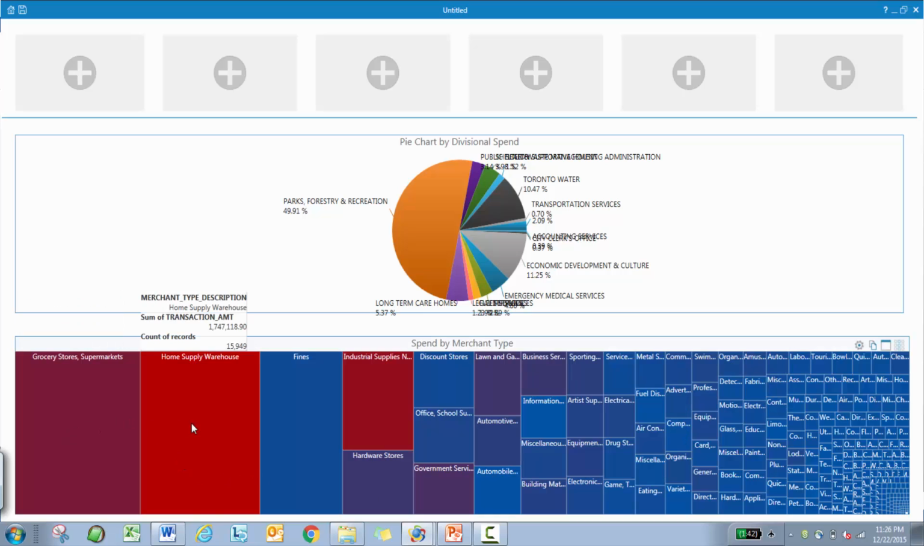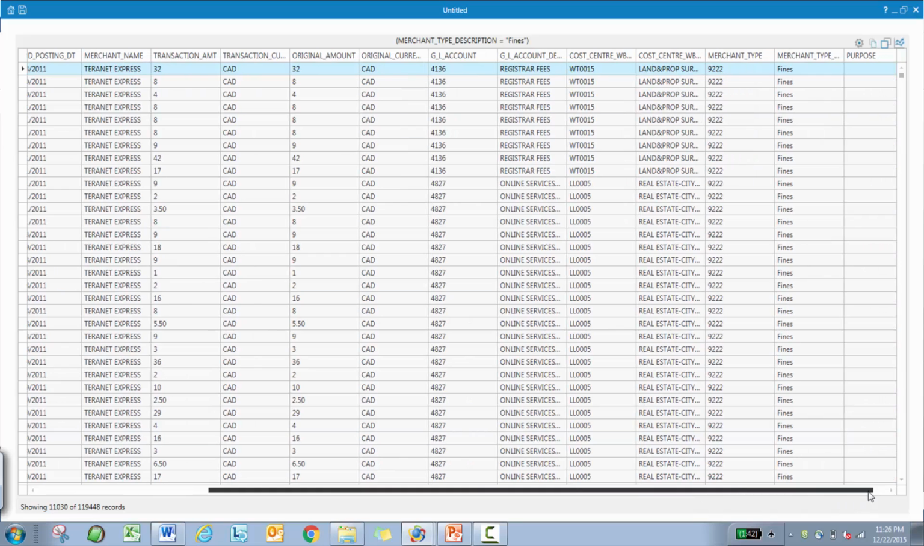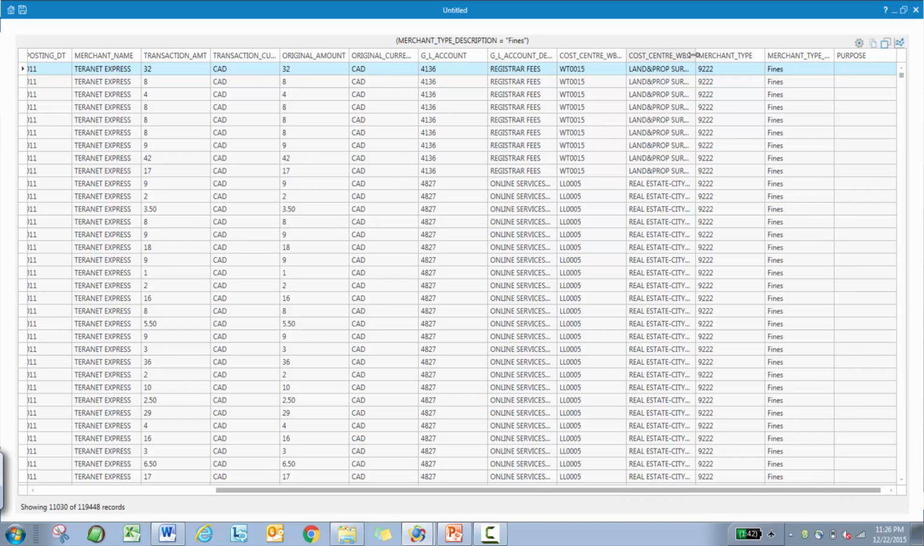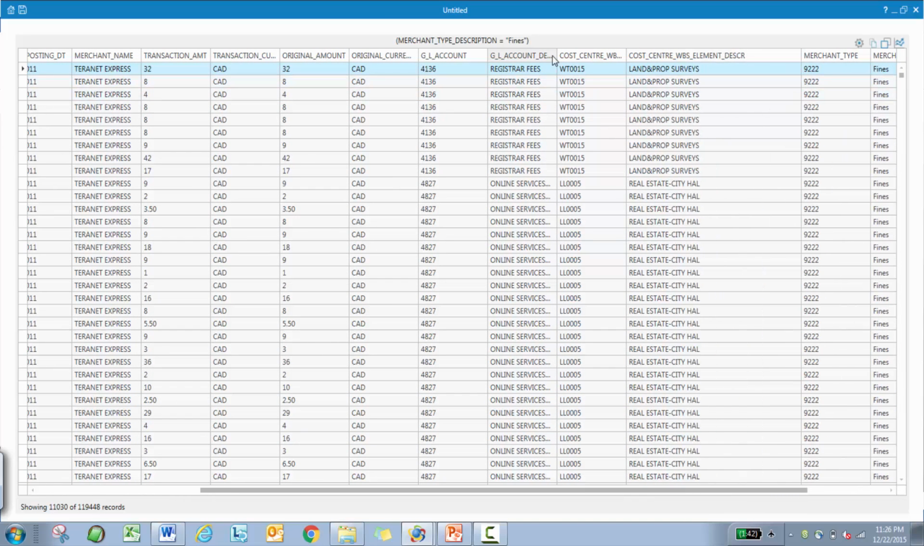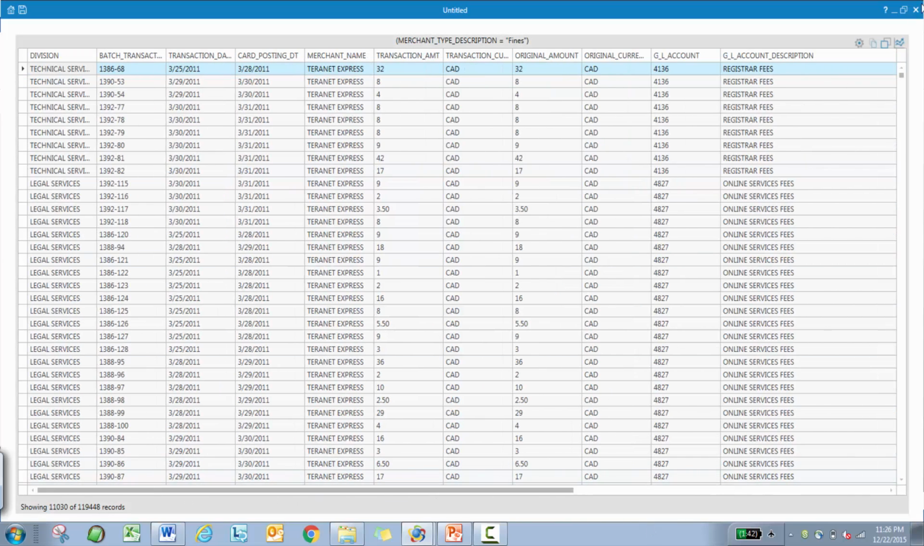Talking about grocery stores, talking about home supplies, fines, which is actually really interesting here. Like, why are we paying so much in fines? You can check out here and get a really good understanding of why the merchant types are called, or why we're paying fines. So again, something worth exploring, a really quick and easy way of identifying that.